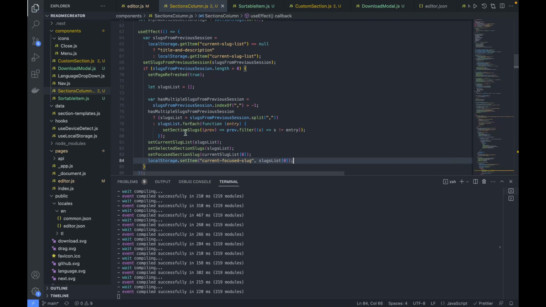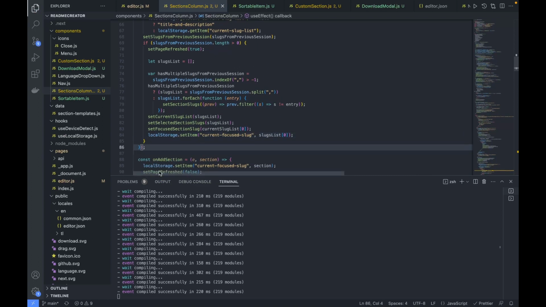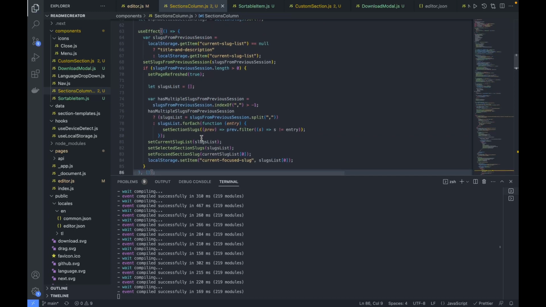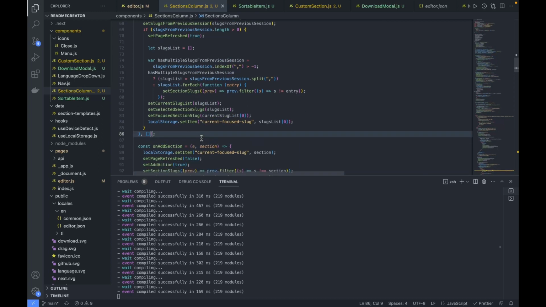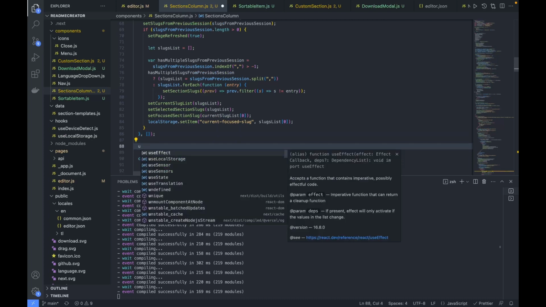Okay, and this is not dependent on anything, so we'll pass the empty array. As I said, if it's refreshed in between, this is the logic that we have to handle in order to not affect the selected section slugs list and the section slugs list as well. So that was one handling. And one more thing is, if selected section slugs are changing, we will write a useEffect for that as well to update the local storage current slug list.